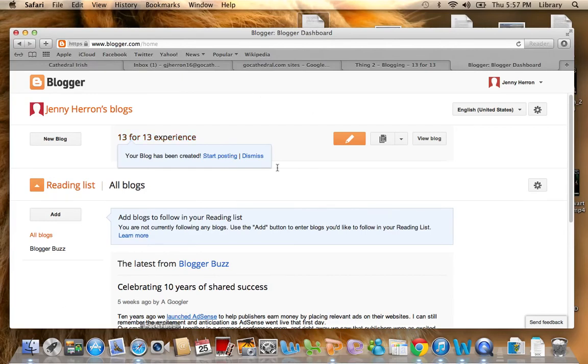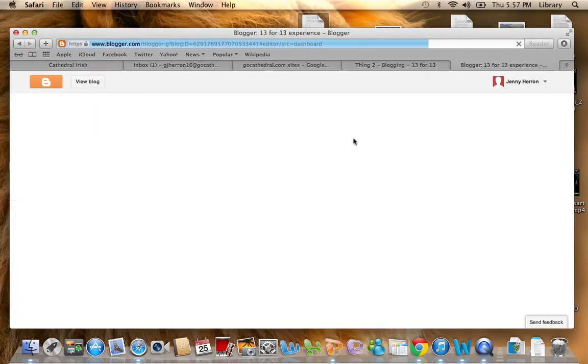This is kind of like your dashboard now, so it'll keep track of all of your blogs if you happen to create more. Or if you want to follow other ones, then you can add them here, and it'll keep a list for you, and you can just link straight to them. So I'm going to go ahead and create a new post, and you're going to find that it's very much like a Word page.